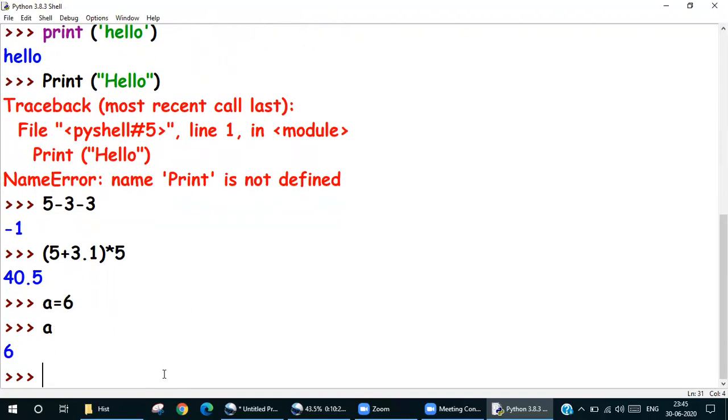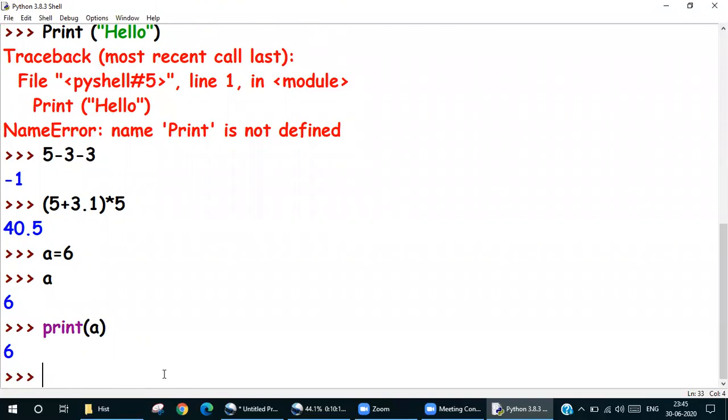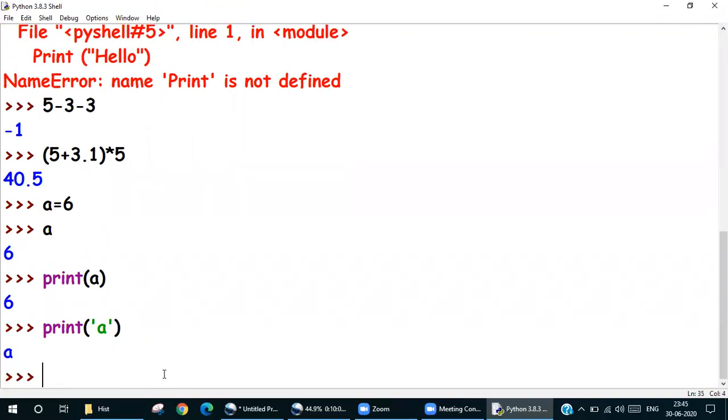Or if I say print A, it will tell me 6. If I say print with A in inverted commas, it won't tell me 6. It will tell me A. Because anything you write in inverted commas will be printed as it is. It is considered a string. So this value cannot change if it's in inverted commas.